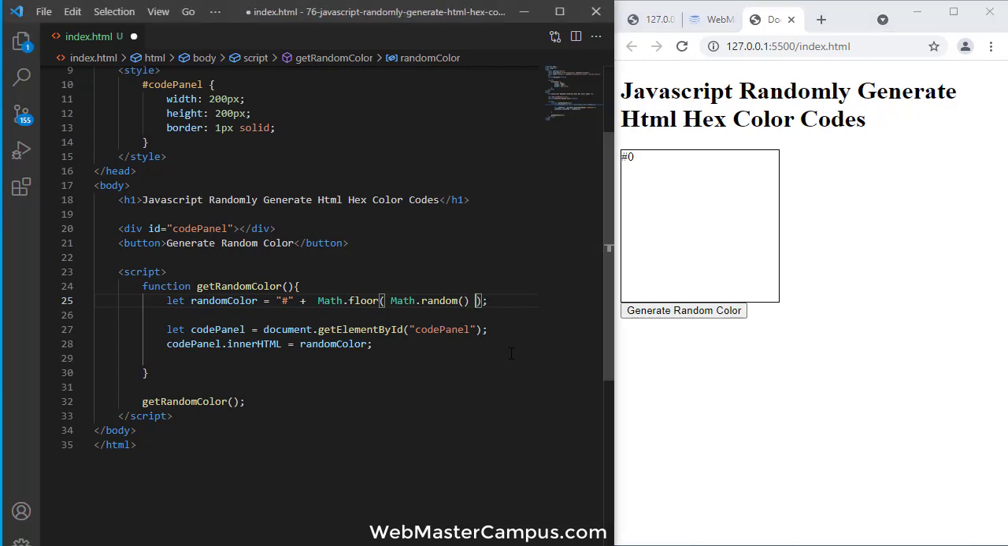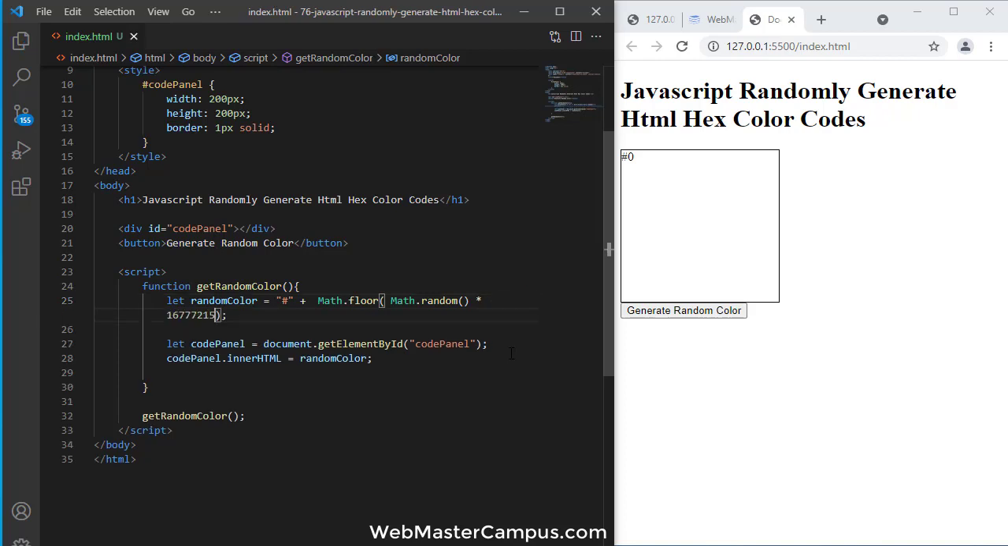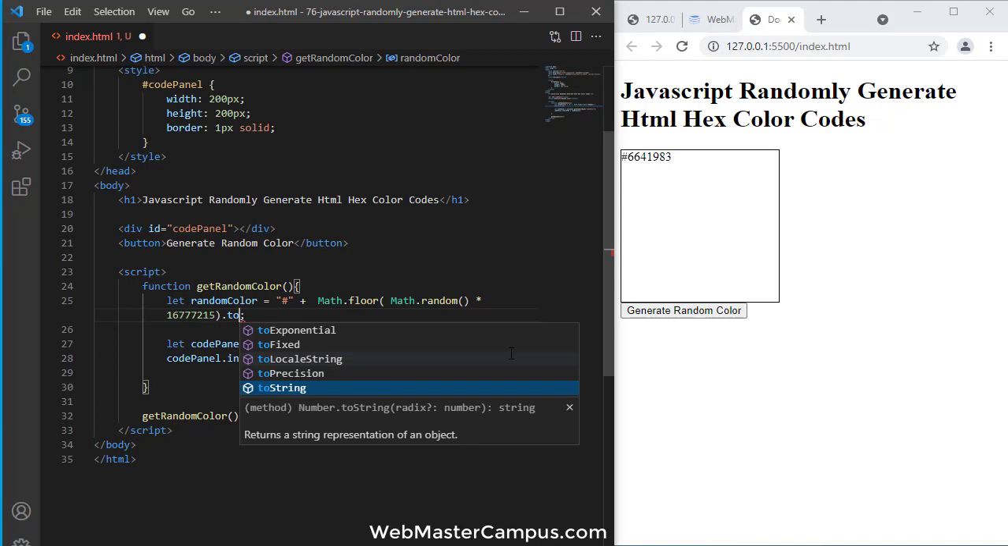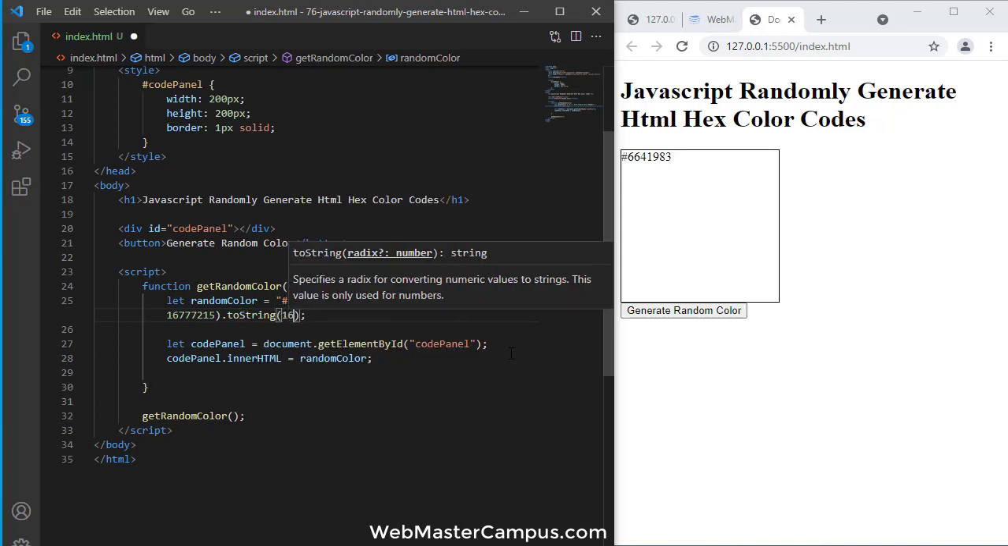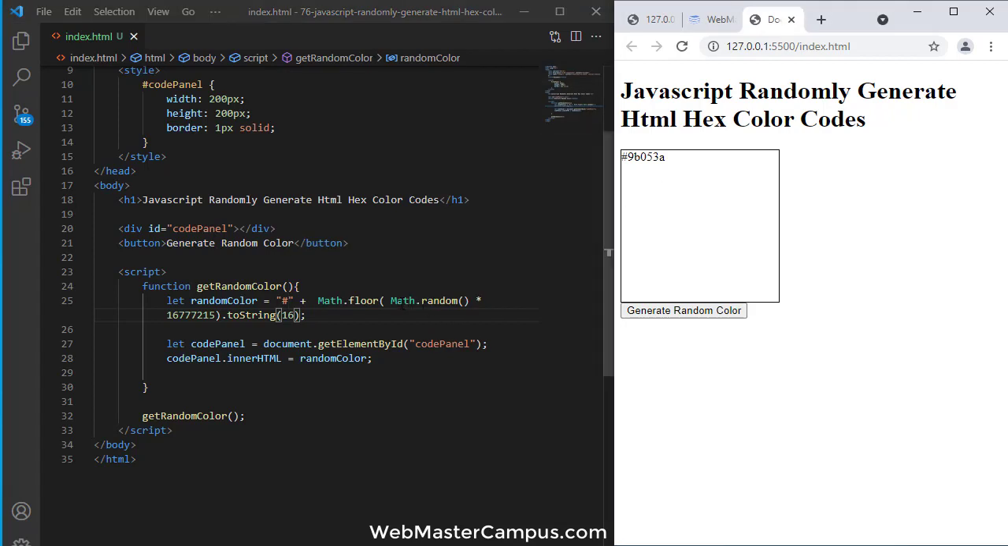Okay, so math.floor, a color will be generated. Let's multiply this with 16777215, so it will generate a color combination from the 16 million color combinations that we have. And let's define this toString, and inside the toString define 16. This will generate the hexadecimal code. Okay, the random number, then we are converting this into a hexadecimal number by providing 16. So we got the number.